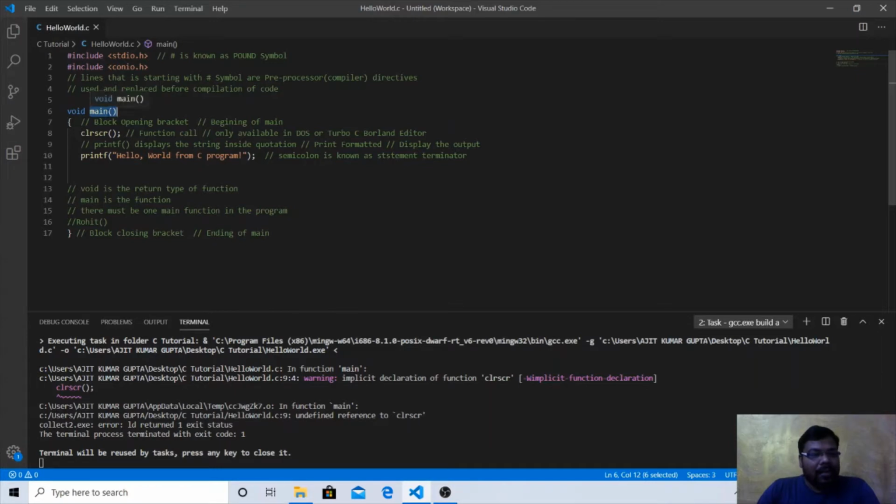Whenever we have any word and beside that word we have a parenthesis, that is a function. Similar to that, we have written clrscr and the parenthesis here, but the additional thing is a semicolon. So the only difference between main and clrscr is the semicolon. We have opening and closing parenthesis here, but here we have one semicolon after the parenthesis.